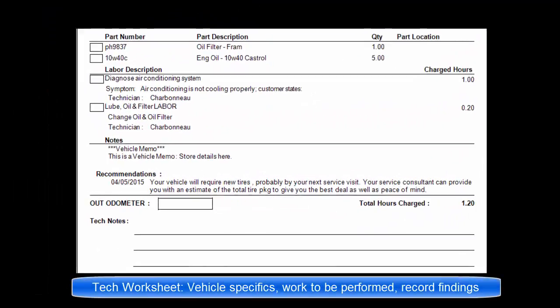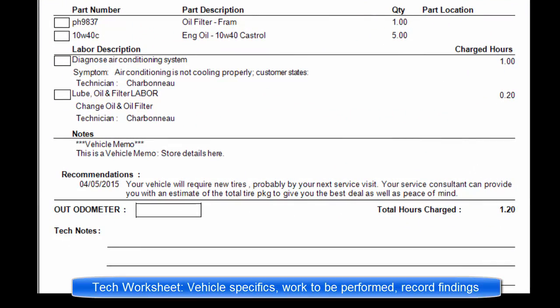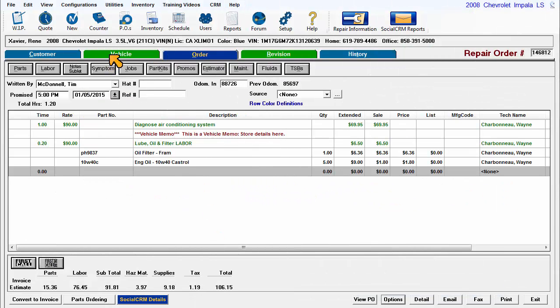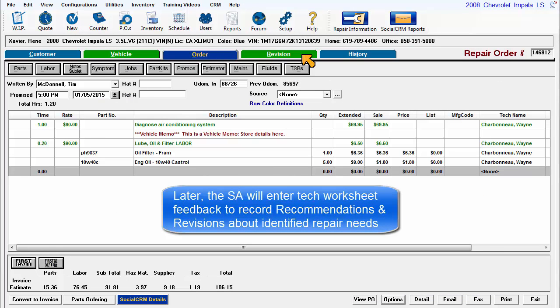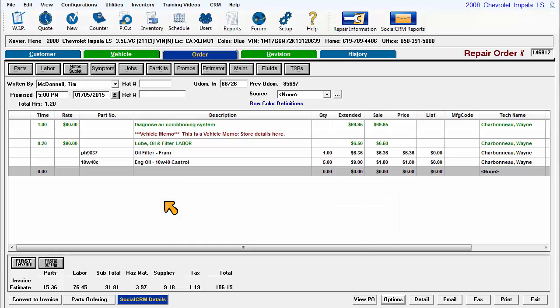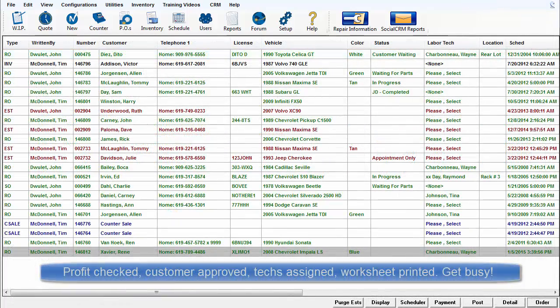This is the document that provides the overview of what is to be done to this vehicle, as well as a place to record all of the technician's findings while this car is being inspected. Later, the service writer should enter these findings as recommendations and revisions that can be marketed with. It's written up, tech worksheet printed, technicians assigned, press escape, and this job joins the other current work on the work in progress screen.